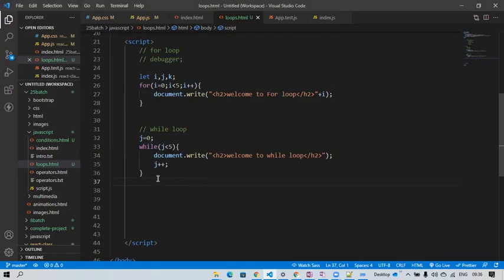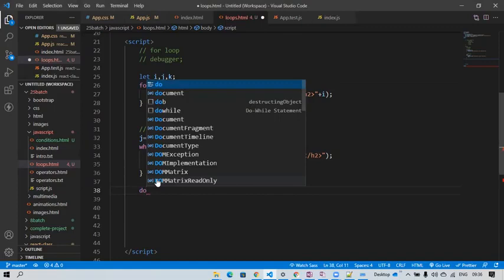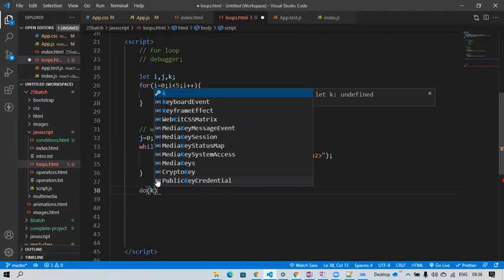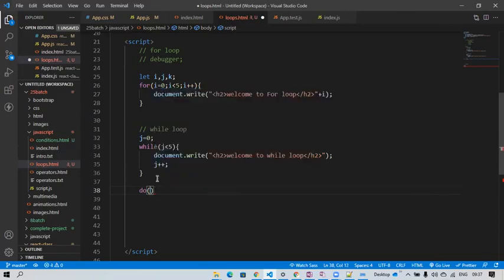Next, do while. What is this do while going to do? Whether the condition is true or not, it is going to execute. If you want to execute at least one time, then you are going to go with do while loop. That is what do while is. First, do.